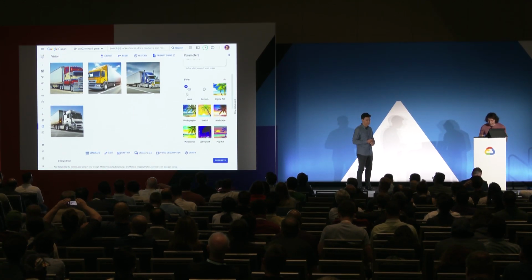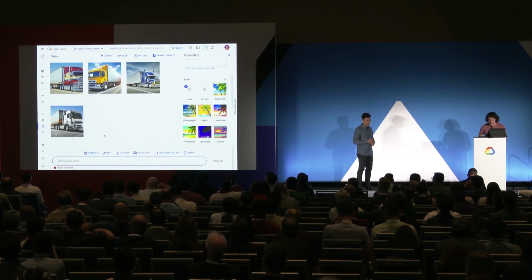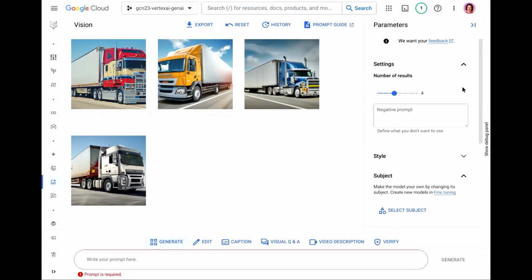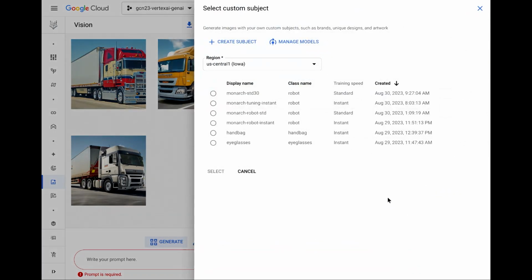And what we can do is then start generating images with that product. So we can come into the generation. We can specify not a style, but a custom subject. We have a few here, but we have the handbag. So we'll select that.